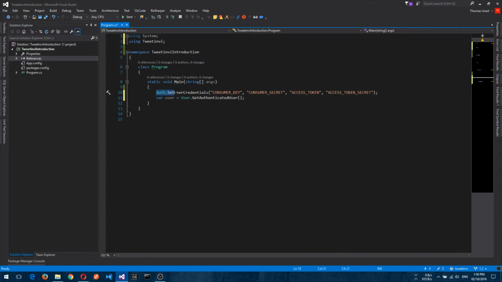So these two lines, the first one does Auth.SetUserCredentials. This is actually authenticating the user on Twitter. The second one is User.GetAuthenticatedUser to get the information about the currently authenticated user. The SetUserCredentials needs two types of credentials: the consumer credentials, which are the app credentials, and the access token credentials, which are the user credentials.